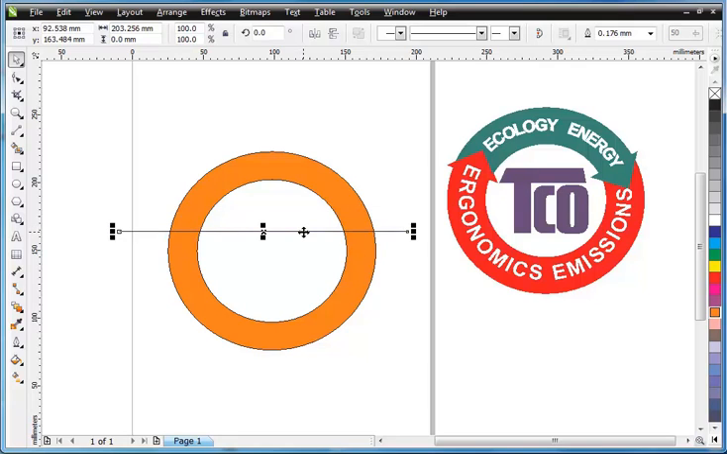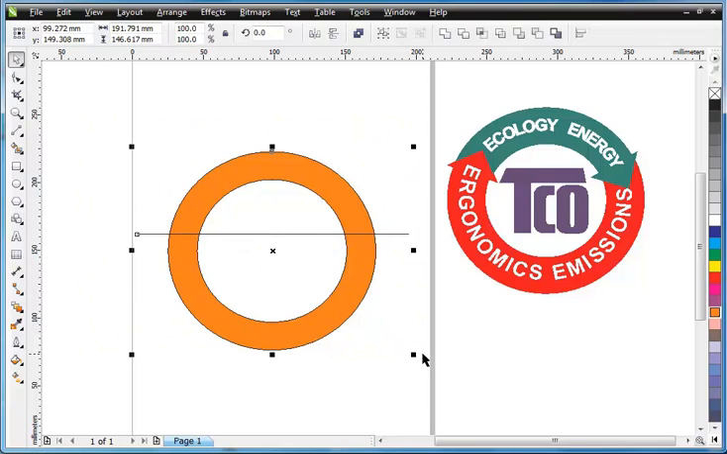Now position the line where the green part of the circle will start. Remember, this line must be longer than the circle. Now position the line. It doesn't have to be in the exact same place. Select both objects. Now we'll trim the circle with the line.